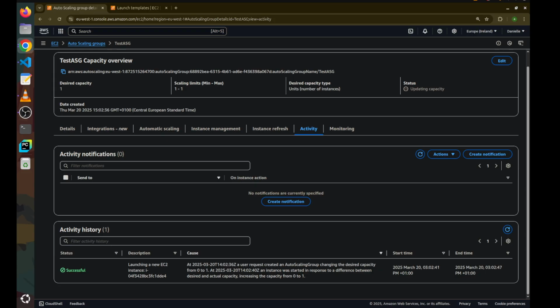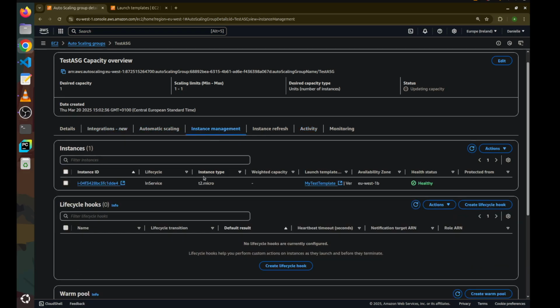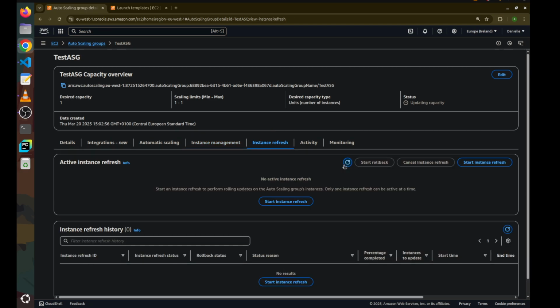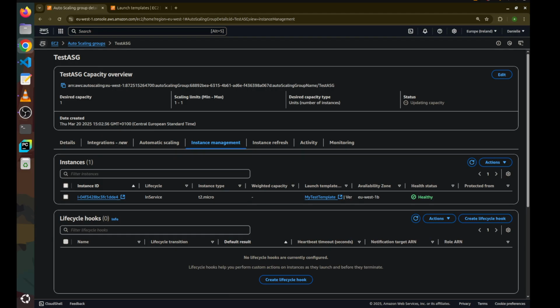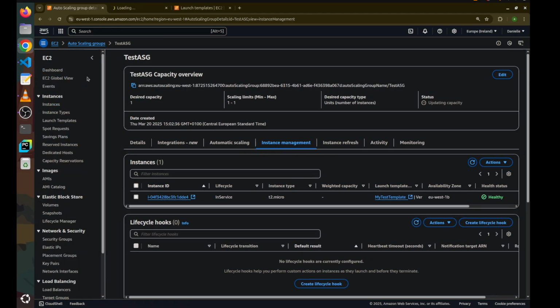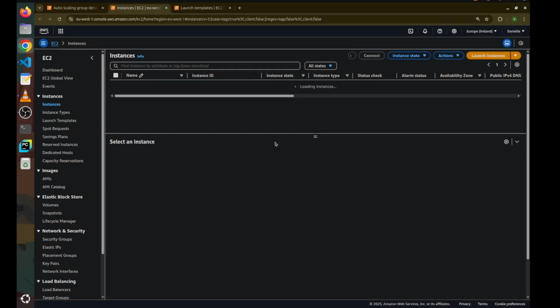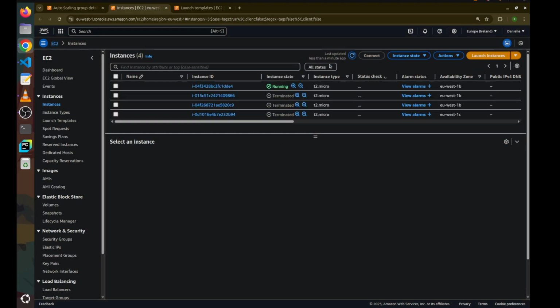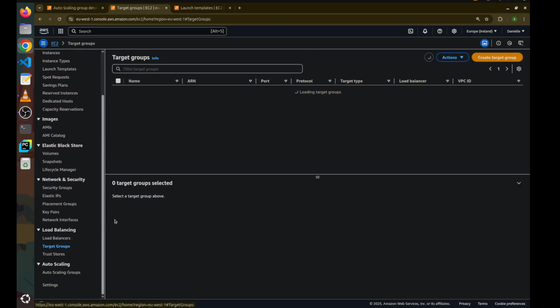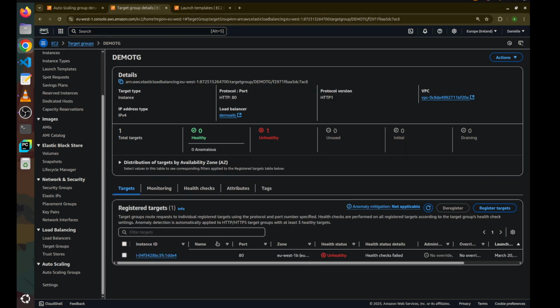If I navigate to the Instance Management tab, we can confirm that the ASG has indeed launched one EC2 instance. By looking at the Instances tab, we can verify that this EC2 instance is currently running and is in the process of initialization. What makes this setup particularly useful is how we've connected our ASG to our target groups. If we head over to the Target Groups section on the left sidebar and locate my first target group, clicking on Targets reveals that our EC2 instance is currently being registered with the Application Load Balancer, ALB.